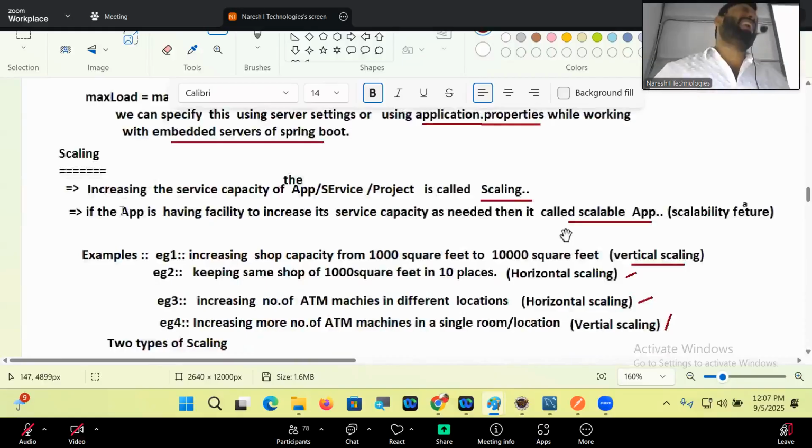Scaling. Sir, why are you talking about all these terminologies? I'm going to use all these terminologies while explaining the limitations and advantages of monolith architecture. While explaining the limitations and advantages of monolith architecture, we are going to discuss this.